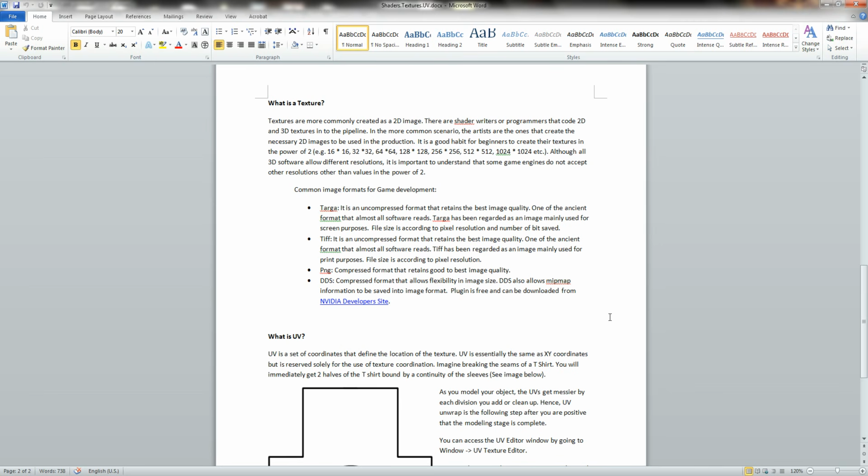The last format is DDS. It is a compressed format that allows a lot of flexibility. Of course, DDS allows users to save uncompressed formats, but because DDS allows additional information such as map information to be saved into the image, it is a really useful format. The plugin is free and can be downloaded from NVIDIA developer sites.